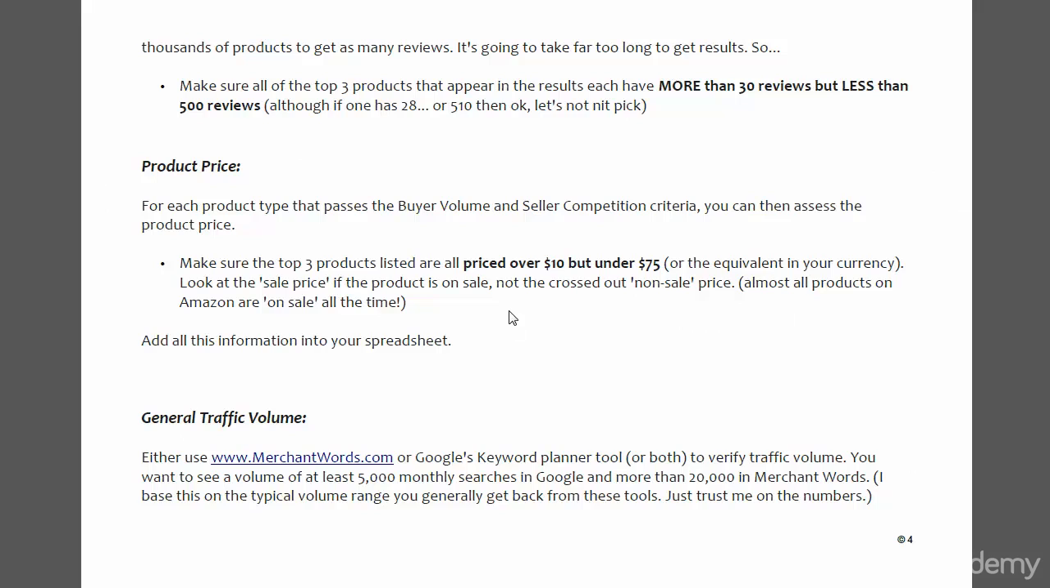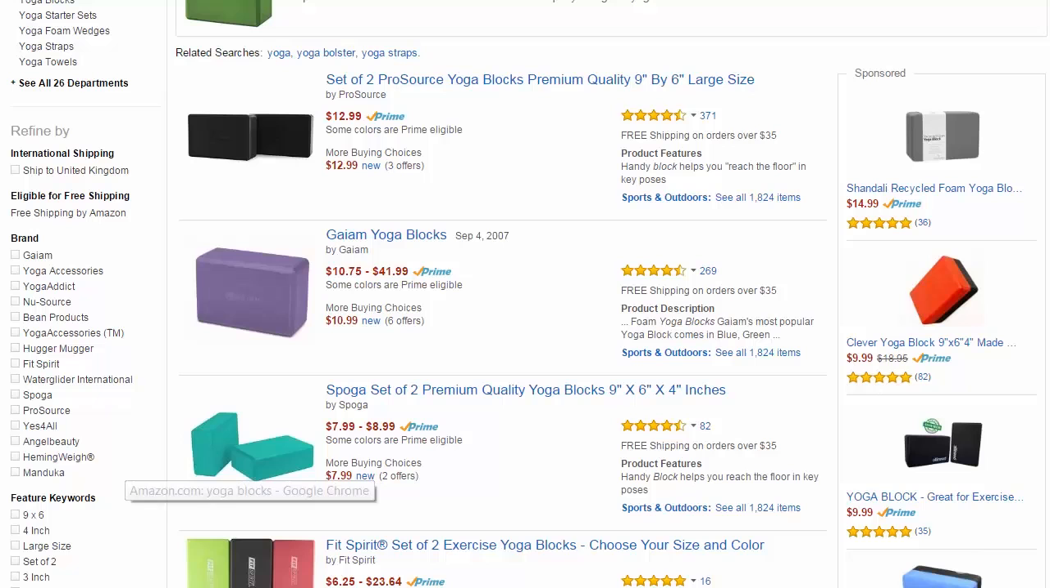Next, you're going to be looking at product price. So just note these down, even though I've set some criteria here. I've said that make sure the top 3 products listed are priced over $10 but under $75. So you will need to write those down as well.